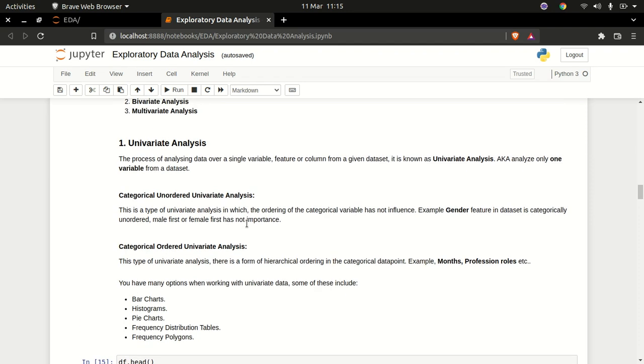Let's talk about categorical unordered univariate analysis. This is a type of univariate analysis in which the ordering of the categorical variables has no influence on the data. For example, if you're analyzing data that contains a column of gender, the ordering of male or female has no impact on the data, because the gender column is categorical, and it's also unordered. It doesn't matter whether male comes first or female comes first. So if we're analyzing such columns, it's called univariate analysis.